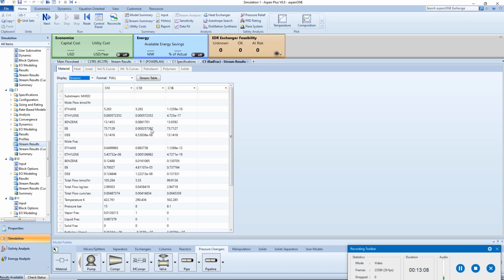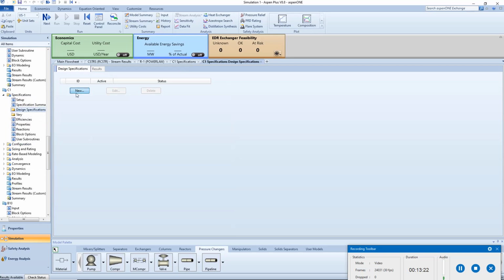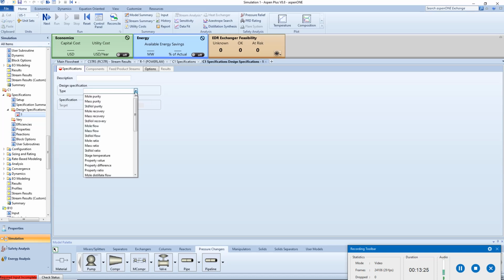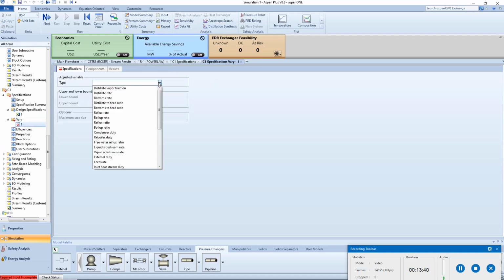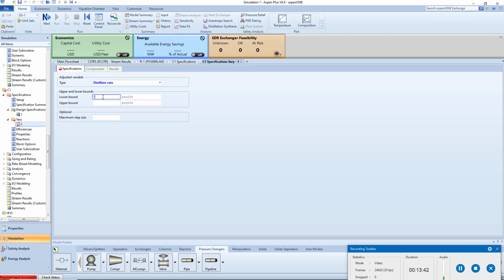To increase this temperature to approximately 48 degrees centigrade, we have to increase the distillate rate. Instead of doing it manually, we will give a design spec. For the design spec, go to the C1 specification, design spec, and new, and give a stage temperature of 421.15 Kelvin, that is 48 degrees centigrade, for stage 1, and we will vary the distillate rate from 1 to 20.